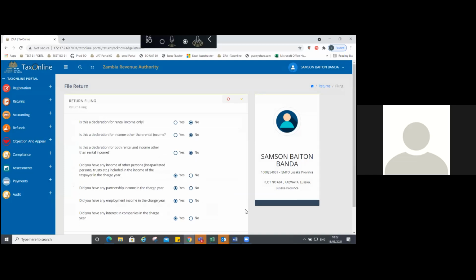When we come to next here, we need to respond to these questions. The type of the form, the return that will be displayed for you to input the figures, will depend on the way you respond to the questions that are displayed here. The first one will say, is this declaration for rental income only? If it's only rentals, you select yes. The form that will come will be a small return just for rental income. The next one is, is this declaration for income other than rental income? When you say yes, the form will remove the section for rental income.